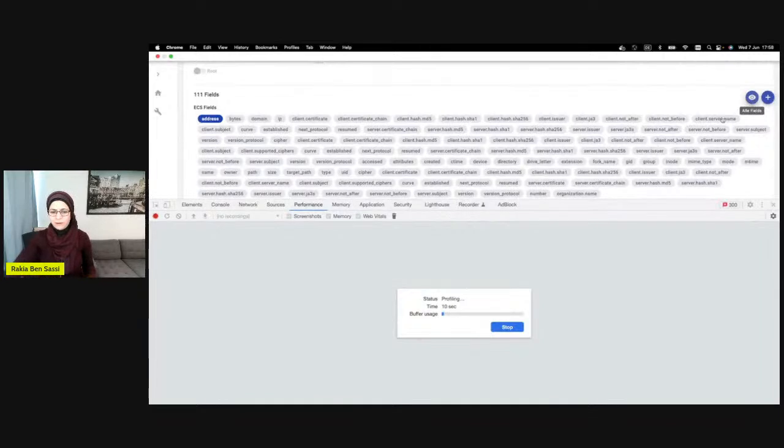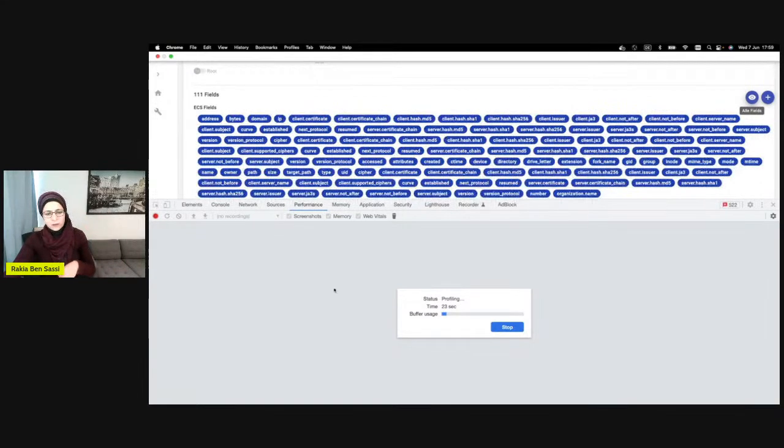I hope that the browser will not crash because of this expensive task. Sometimes when you record very expensive tasks and you start recording at the same time, the browser will need to invest more resources and it crashes. So I will stop.